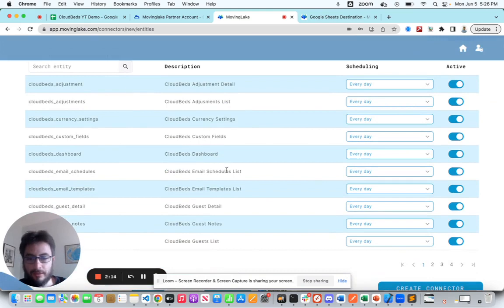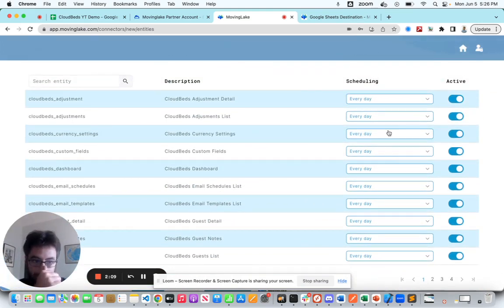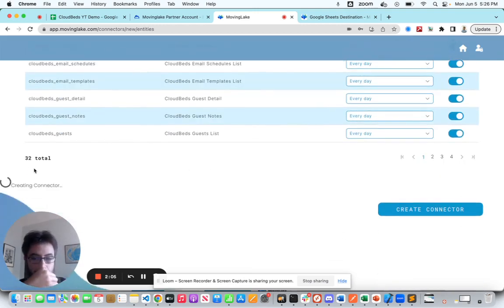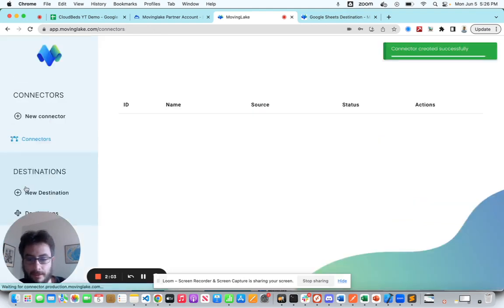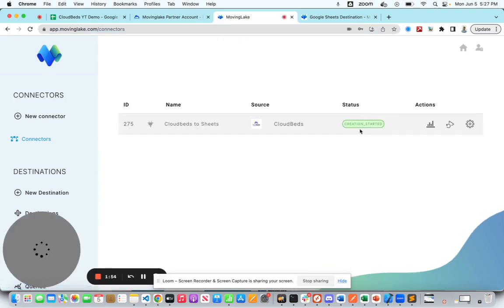And here you can see all the data that we'll be sending through. I'm just going to use the defaults for now, and then just hit create connector. So it's creating that connector here. And boom, there it is. Cloudbeds to Sheets. That's our connector. And it says creation started.